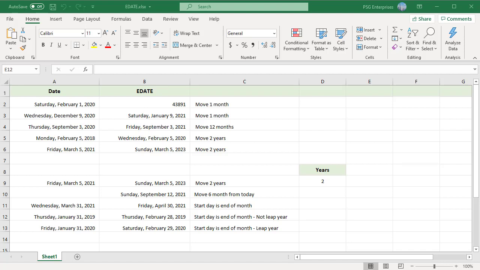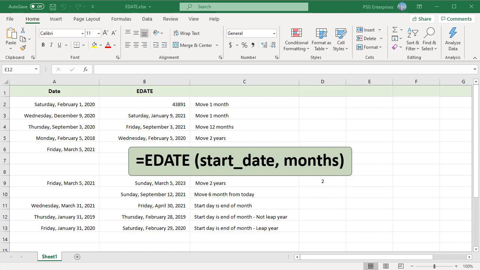The Excel EDATE function returns a date on the same day of the month n months in the past or future. You can use EDATE to calculate expiration dates, anniversary dates, retirement dates, and other due dates. Use a positive value for months to get a date in the future and a negative value for dates in the past. The syntax is EDATE(start_date, months).